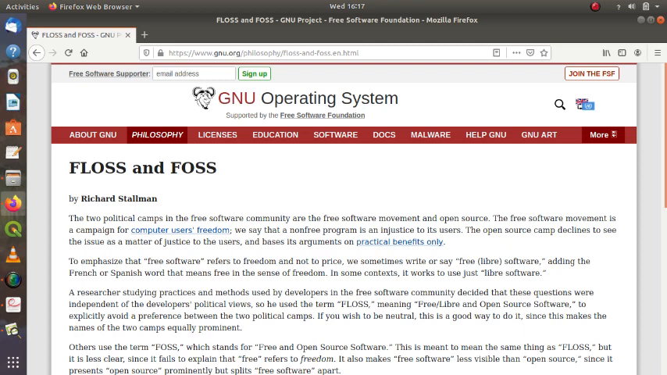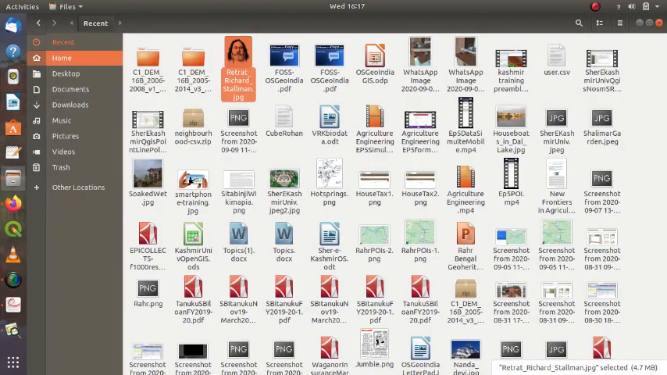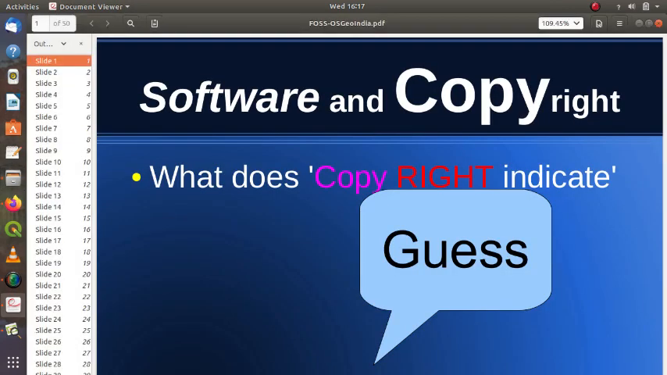In fact, GNU is the name of this African antelope, and GNU operating system and free and open source software. And one of the greatest exponents of this movement, free and open source software, is Richard Stallman. Please go through it. I will now give you an account of what is the importance of free and open source software.